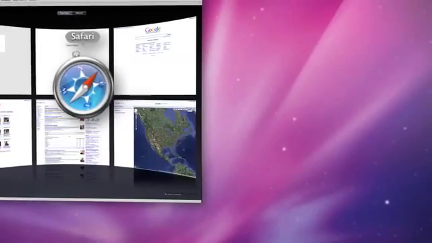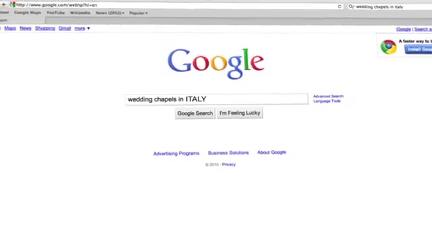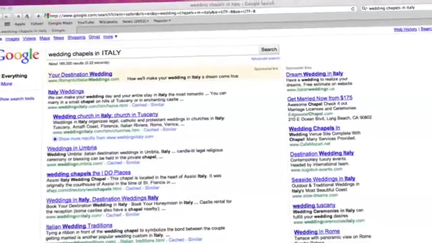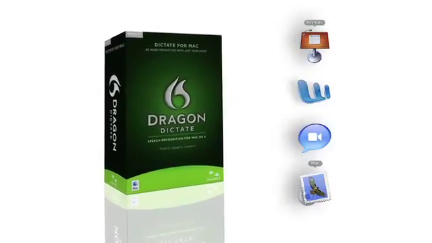Imagine a whole new way to interact with your Mac. Simply speak a command, and Dragon Dictate executes it for you. Open Safari. Jump to Google. Search Wedding Chapels in Italy. Press OK. Dragon Dictate for Mac shows you a list of available commands for the active application.